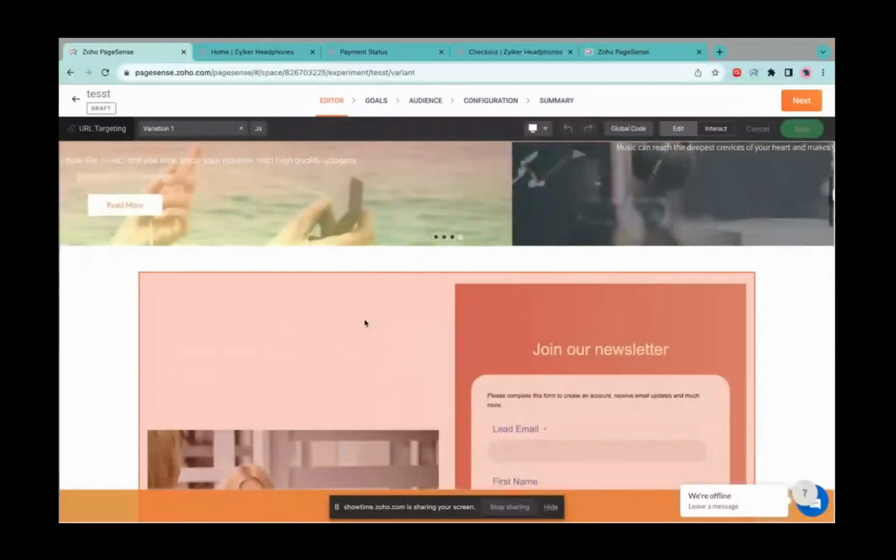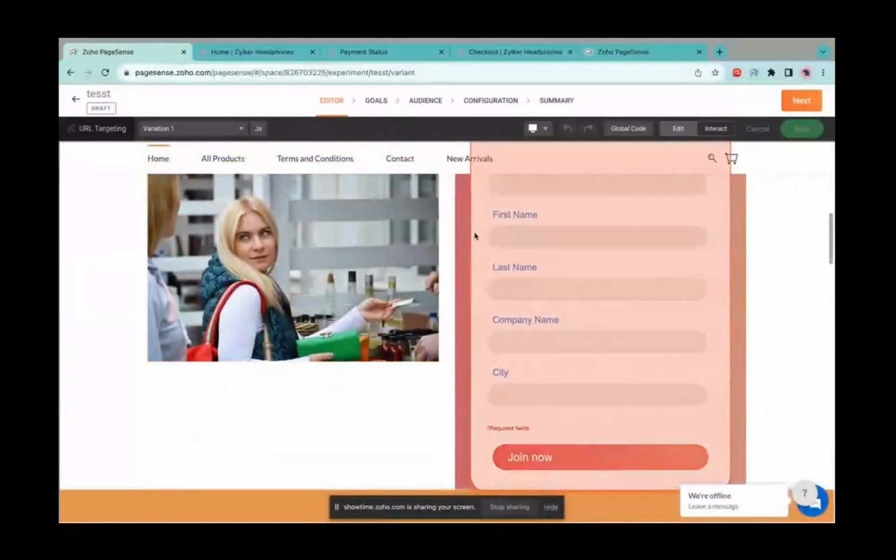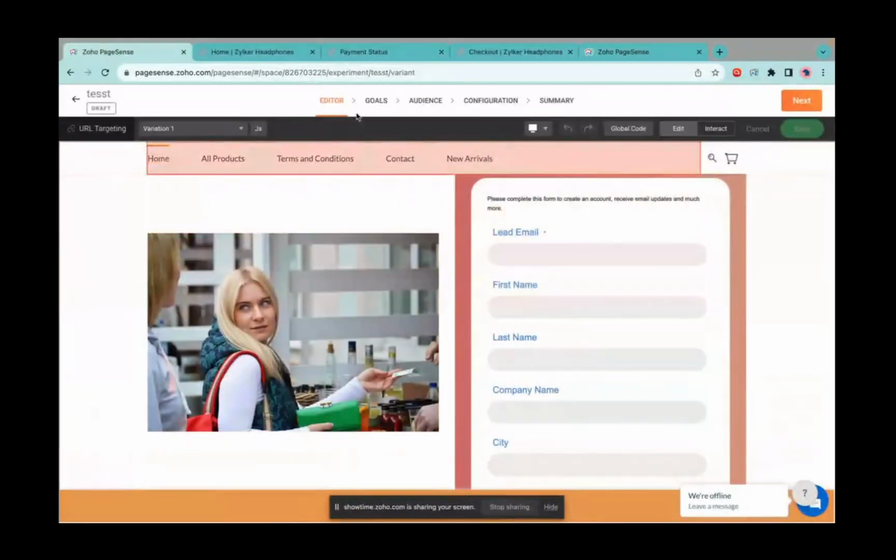your experimental URL will be loaded, just as it is actually rendering on your website. So here I can see my form is also loaded. Inside this editor, I have multiple elements to play with.